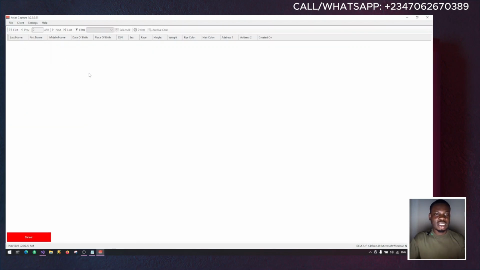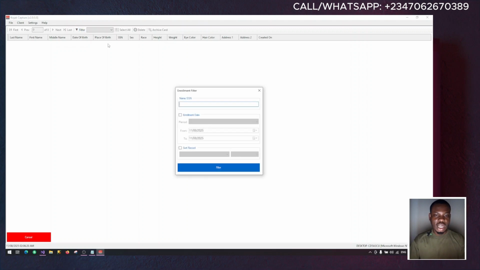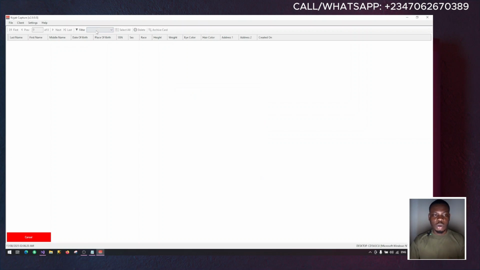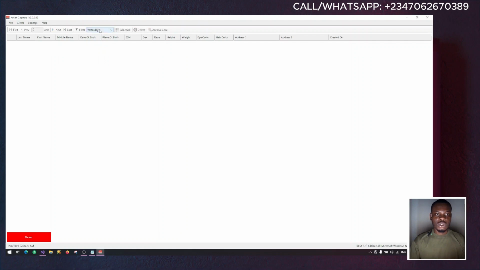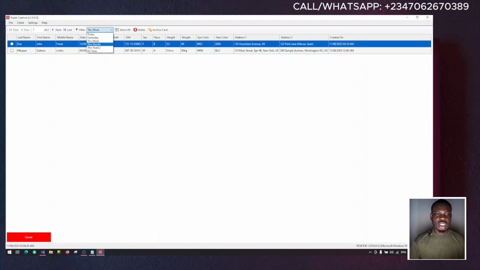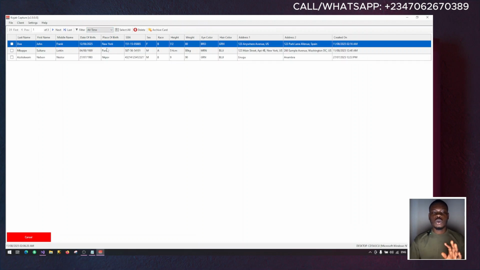So when you're on manage client, you can filter here. You enter the client's SSN, then you filter. Another thing you can also do is to come to this place and click and say today, as if you want to generate for today. If you want to do for yesterday, you can click on yesterday. If you want to do for this week, this month, this year, all time. So whichever one you want to do, it is possible.